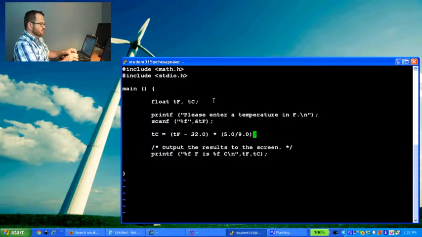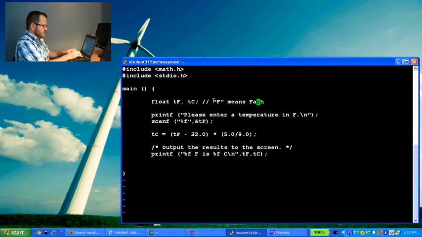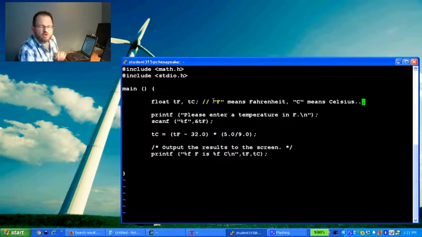Another kind of comment maybe would be, like here I'll add a little double slash type comment that says F means Fahrenheit. I'm just putting a little note here to remind myself what Fahrenheit. How come I can't spell Fahrenheit right now? Fahrenheit, let's just say that. C means Celsius. There we go. Alright, so I just put a little comment there that helps me know why I call these variables TF and TC. And so, just some little comments like that will make the program a little easier to understand.